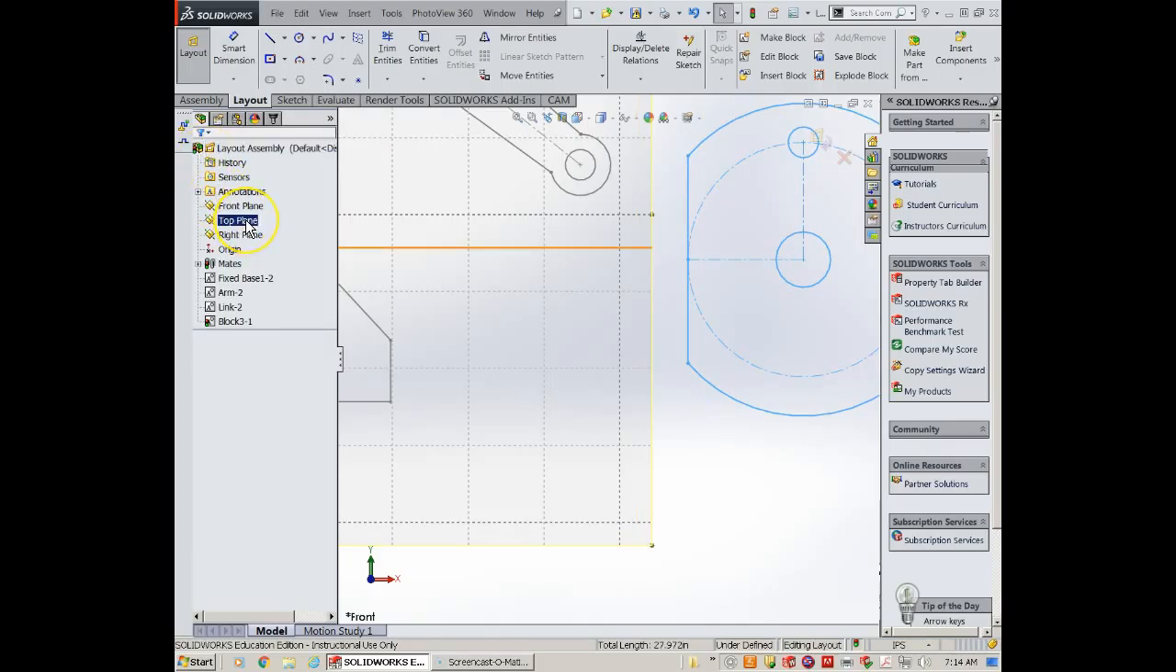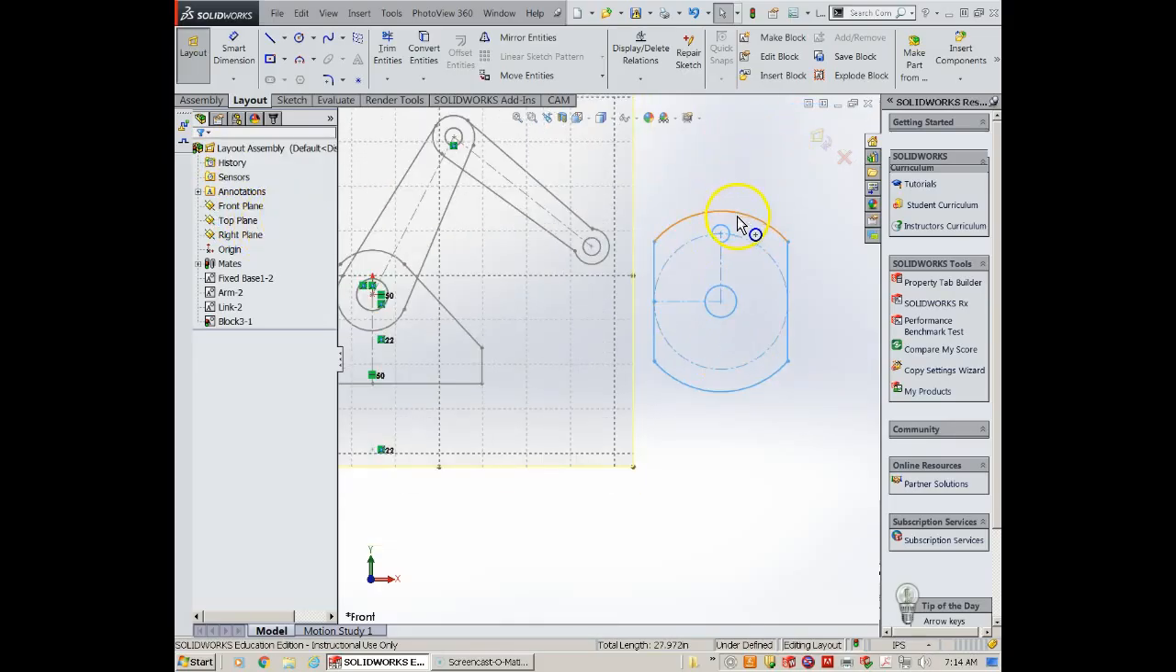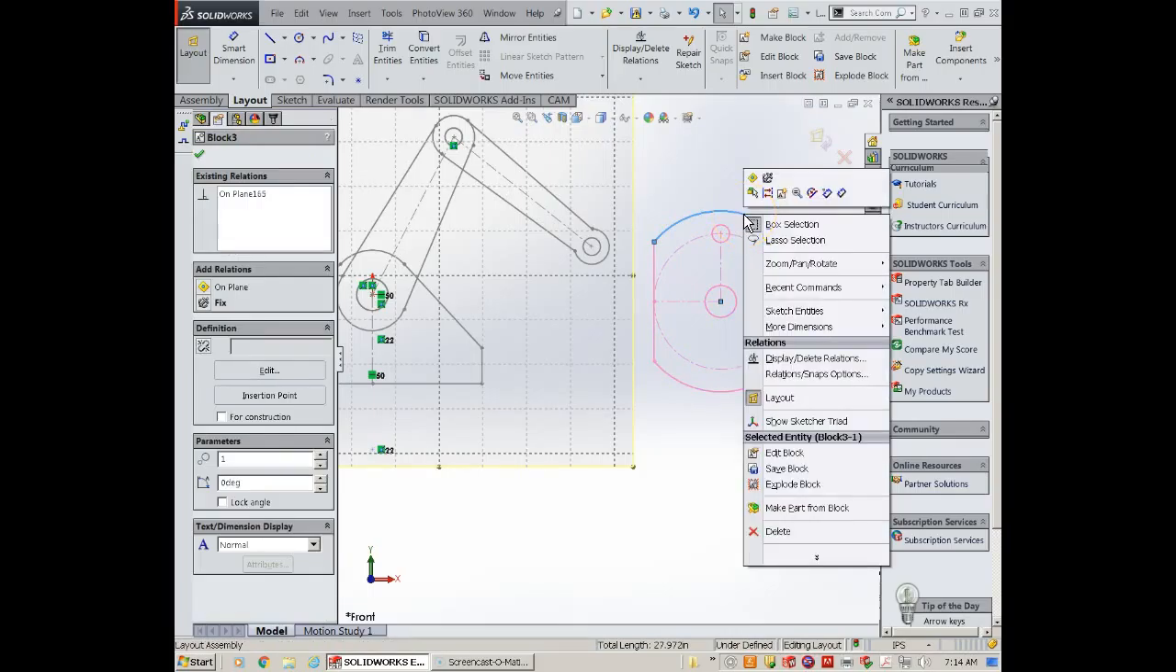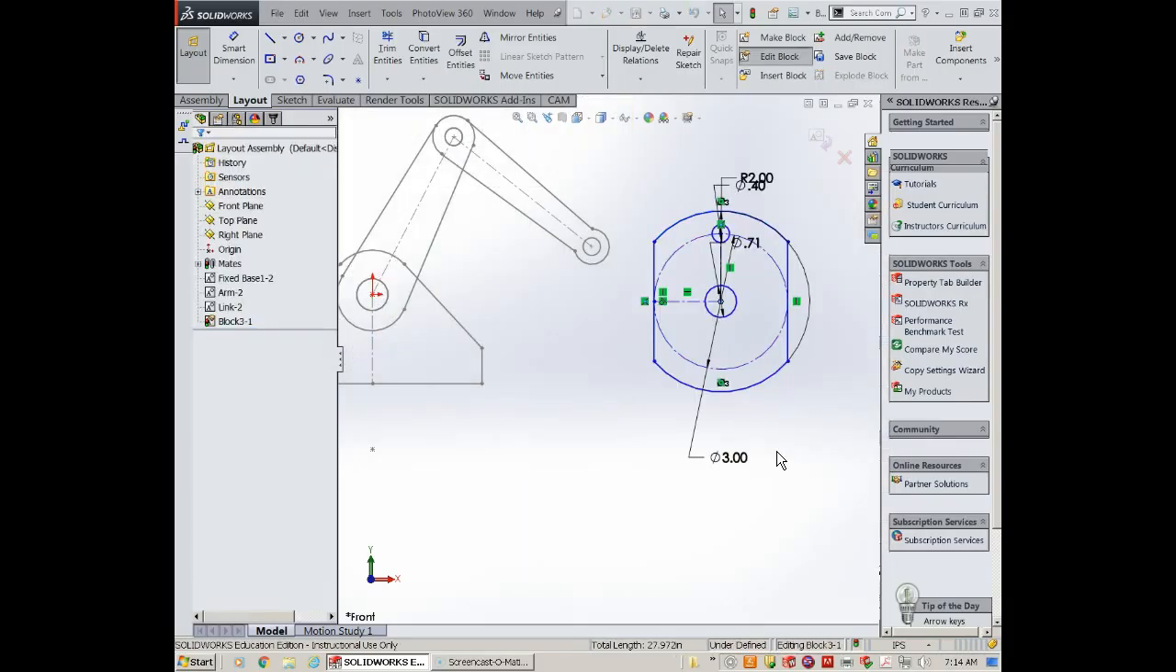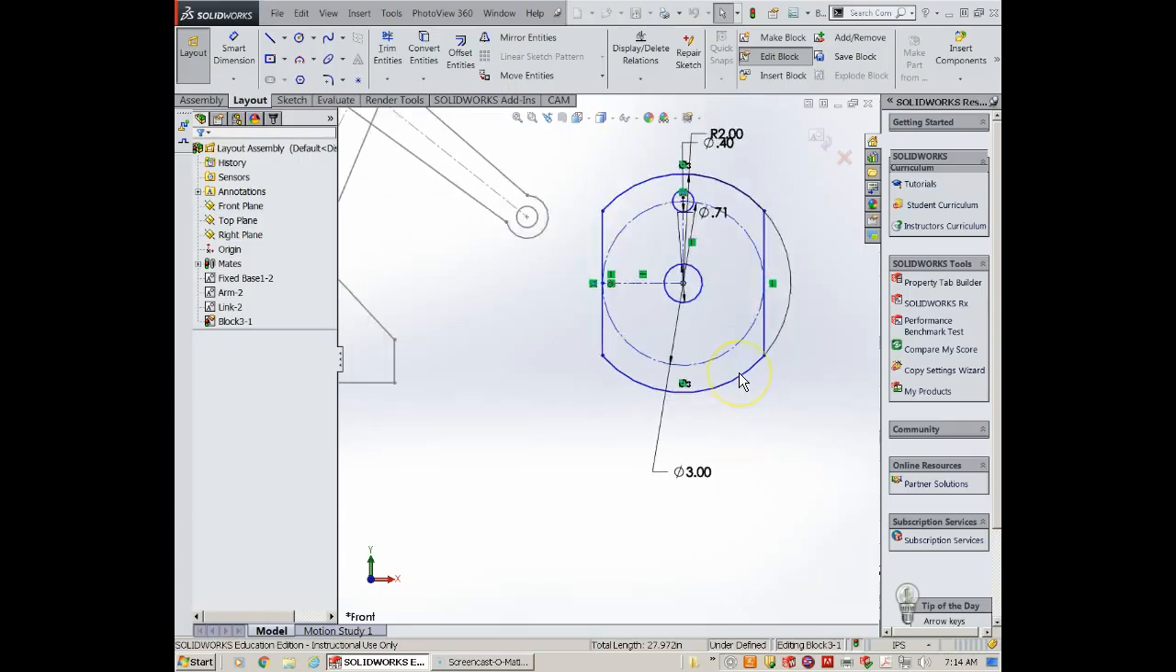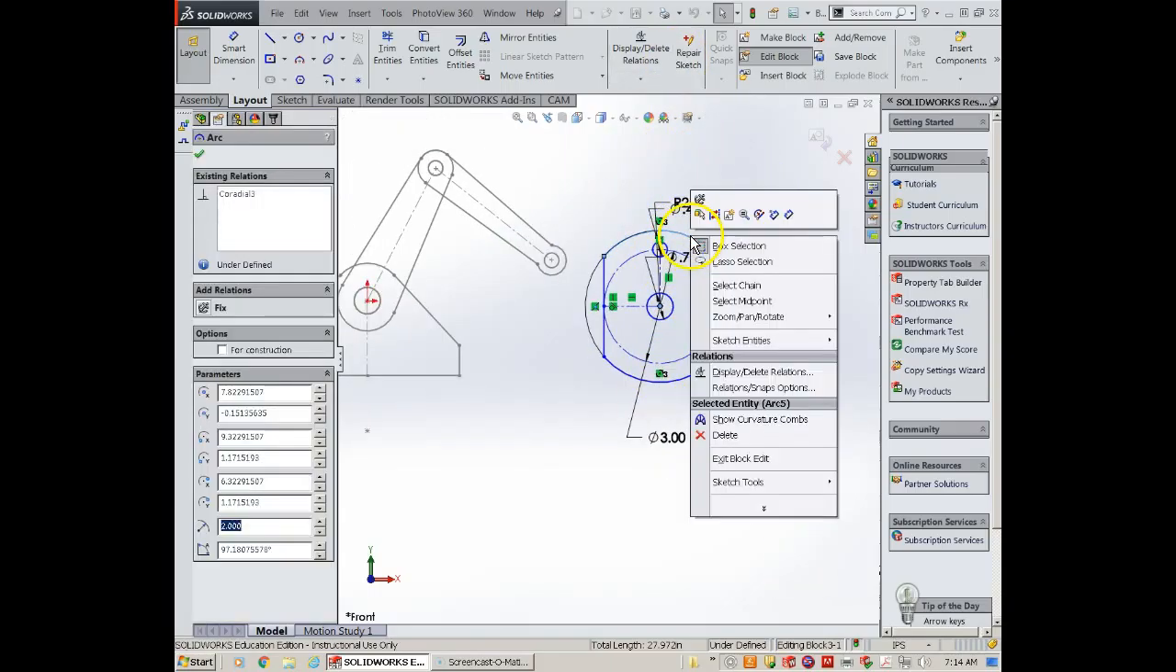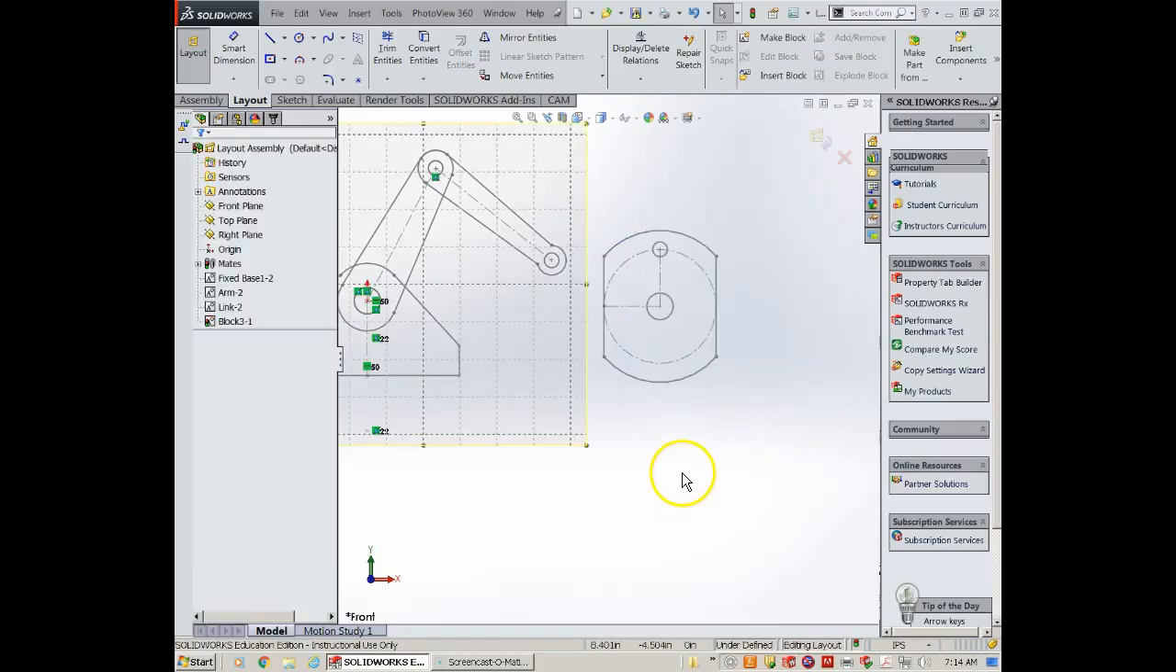Okay, editing a block. To edit the block, we're going to double click on one of its sketch entities, right click, lines. So let's try that. Right click and edit block. Okay. Don't know why we did that, just to show that we can do it. I'm going to exit out of there.